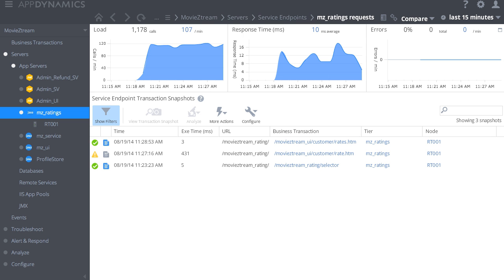Service endpoints allow you to obtain a subset of metrics and associated snapshots for your service. It allows you to focus on the information truly of interest to you. Here's a sample Service Endpoint dashboard.